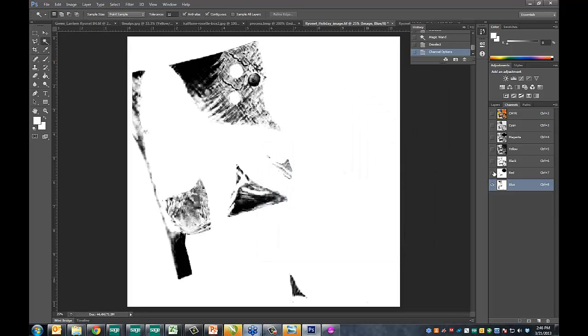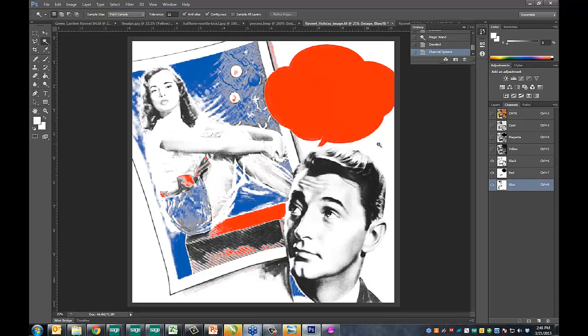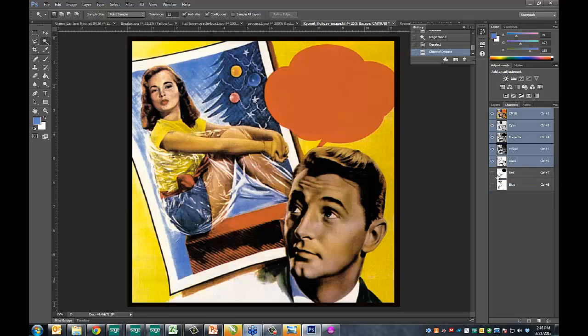Okay, so now, you know, there's the red and there's the blue, but we lost a lot of our halftones. So red, blue, and black. You can see that image starting to come back together, but it doesn't look nearly as good as the original image, the CMYK image. So very, very difficult to do.